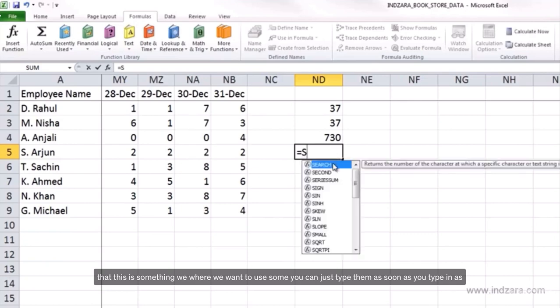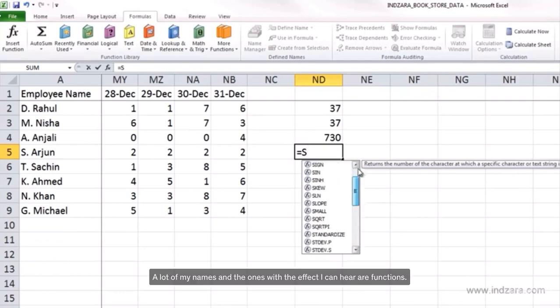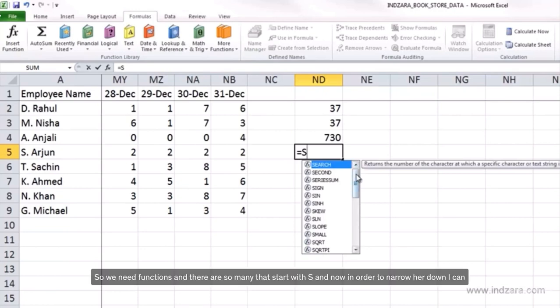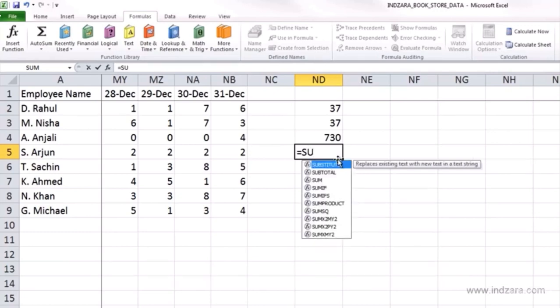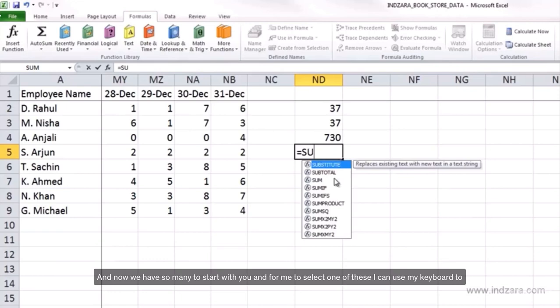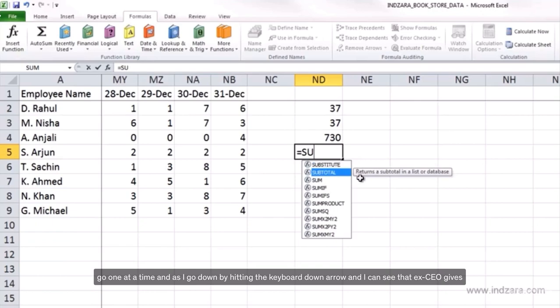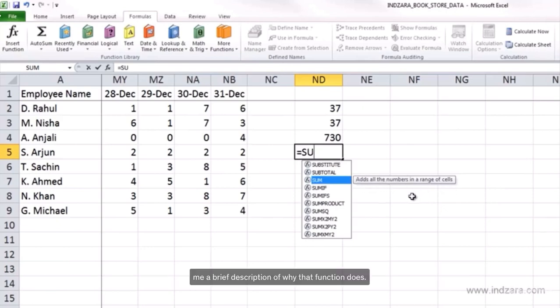As soon as you type in S, Excel will list a lot of items. And the ones with the fx icon here are functions. So we need functions, and there are so many that start with S. Now, in order to narrow down, I can just type U, and now we have so many that start with U. To select one of these, I can use my keyboard to go one at a time. As I go down by hitting the keyboard down arrow, I can see that Excel gives me a brief description of what that function does.